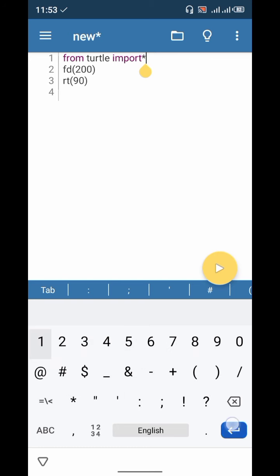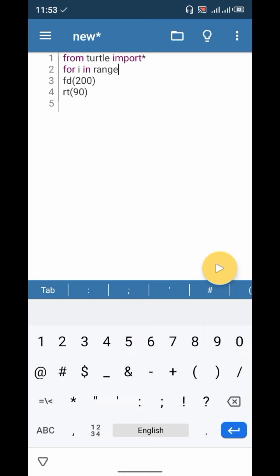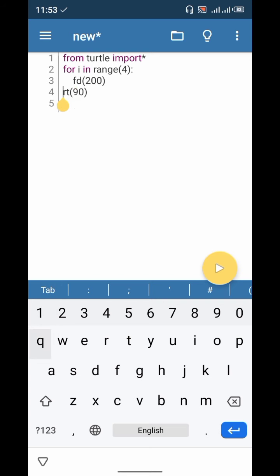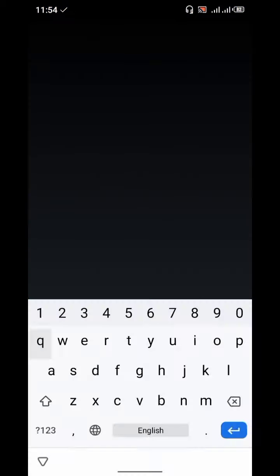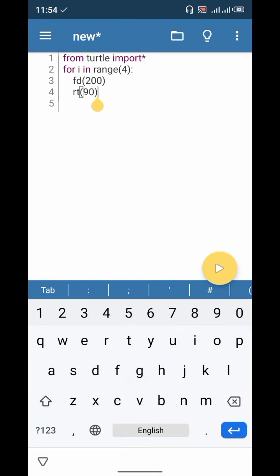So now let's draw a square. Let's write here for i in range. For i in range, let's say 4 times, and here 2 points. For i in range means repeat these 2 actions 4 times, and let's see what we will have. As we see, it's a square. Now we can draw.